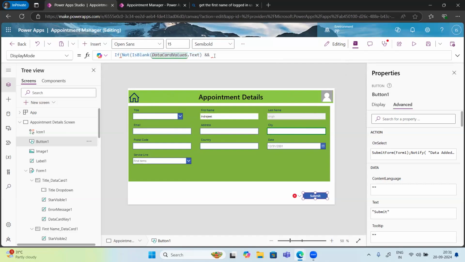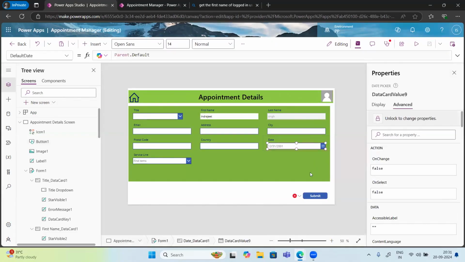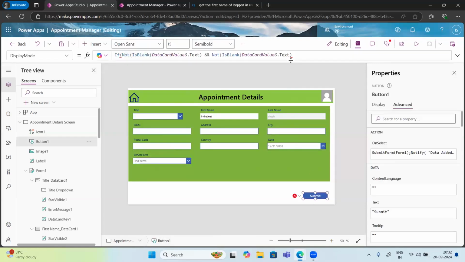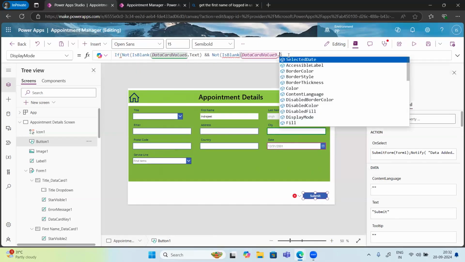Date. Okay, for date, there will be only one thing. Let us see what is the name for this. Data card value 9, and what is for this? 10, right? 9 and 10. So this is of type date, so text will not work. Selected date.